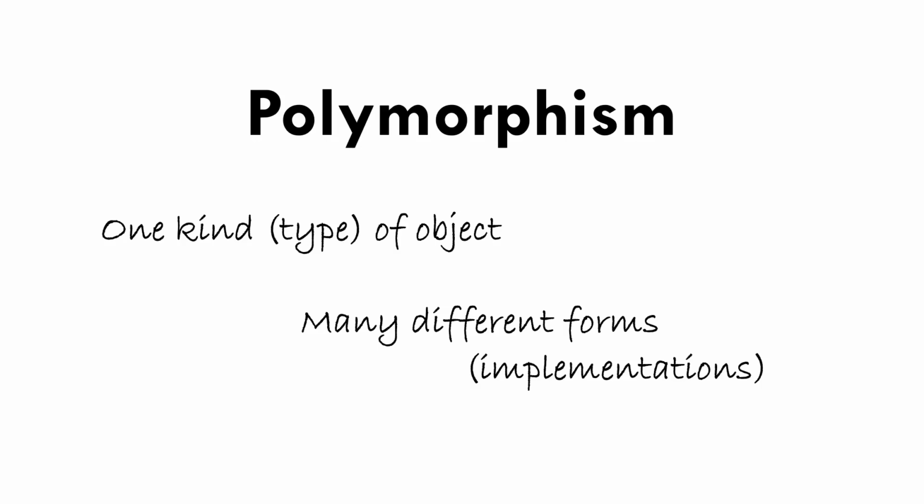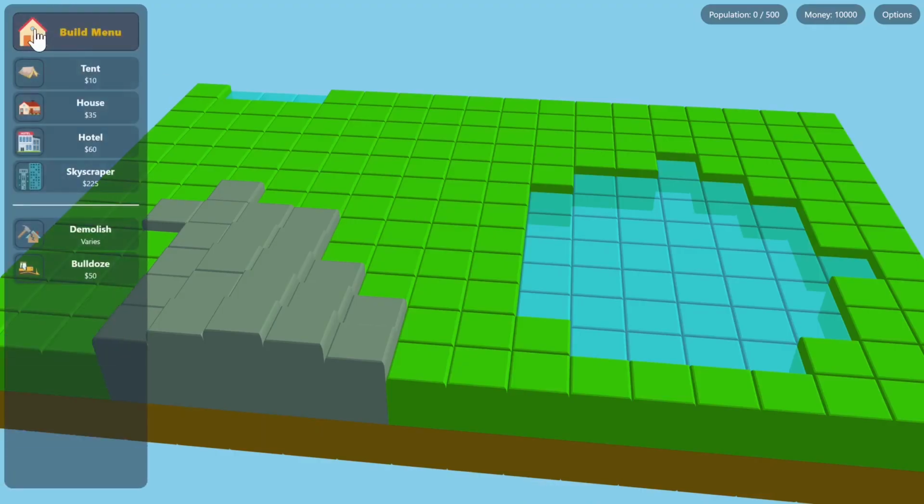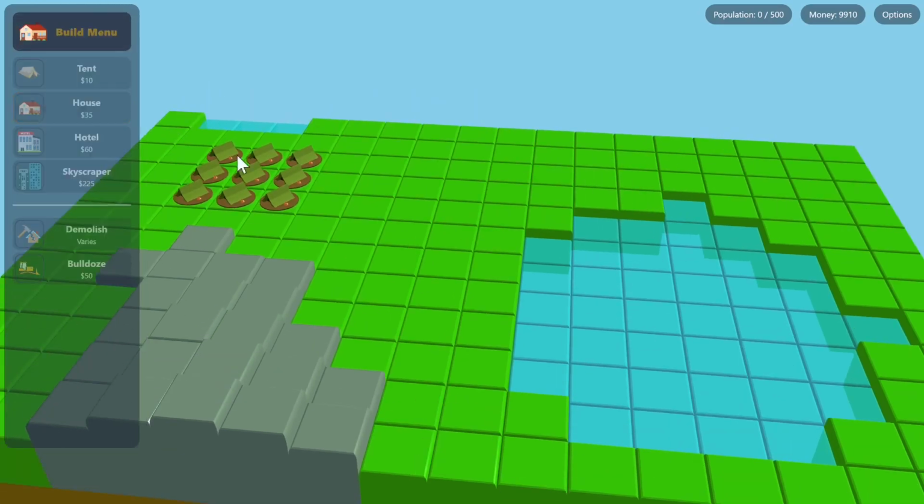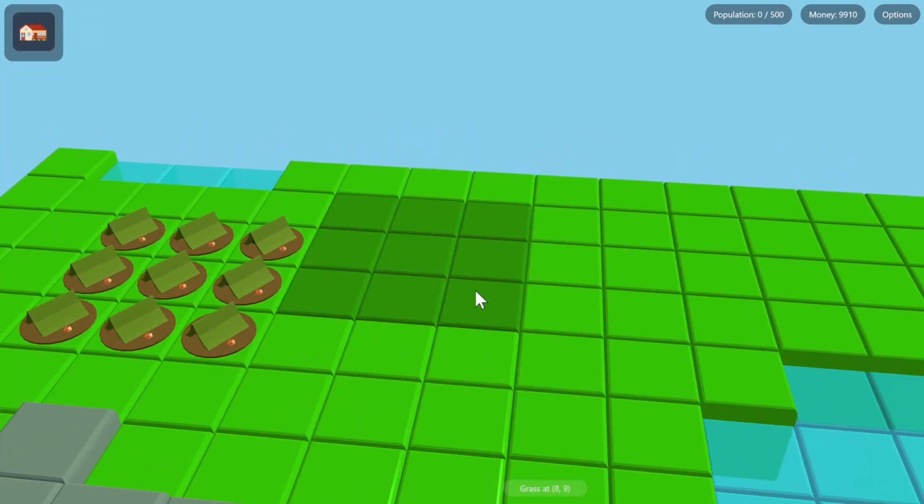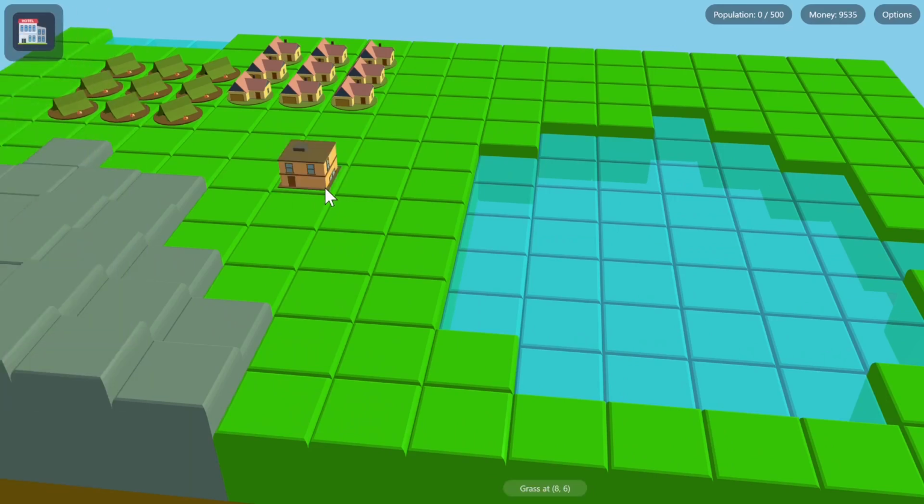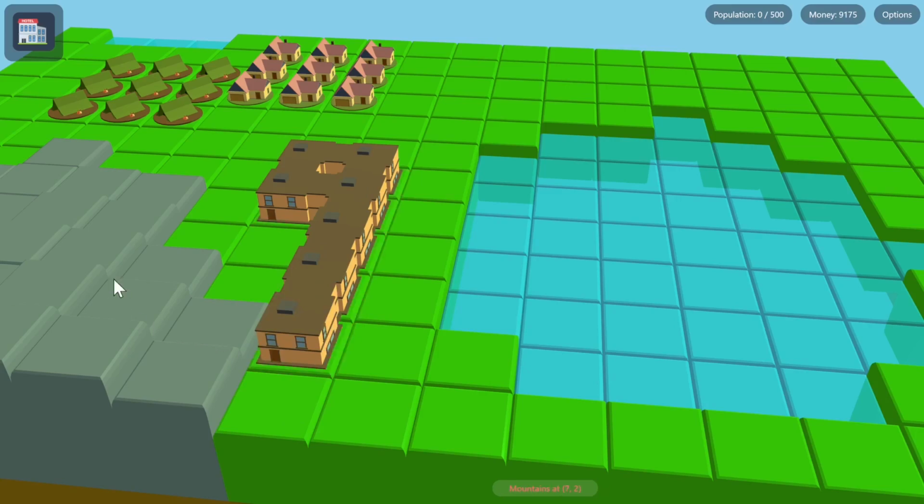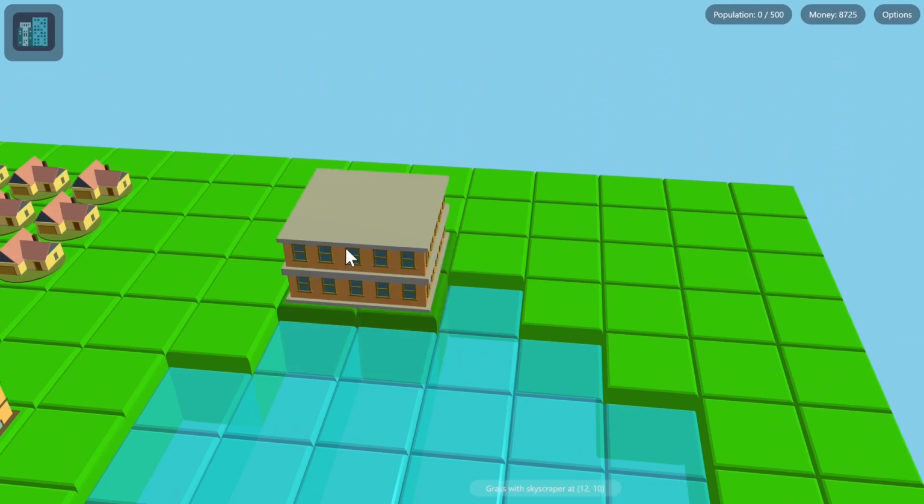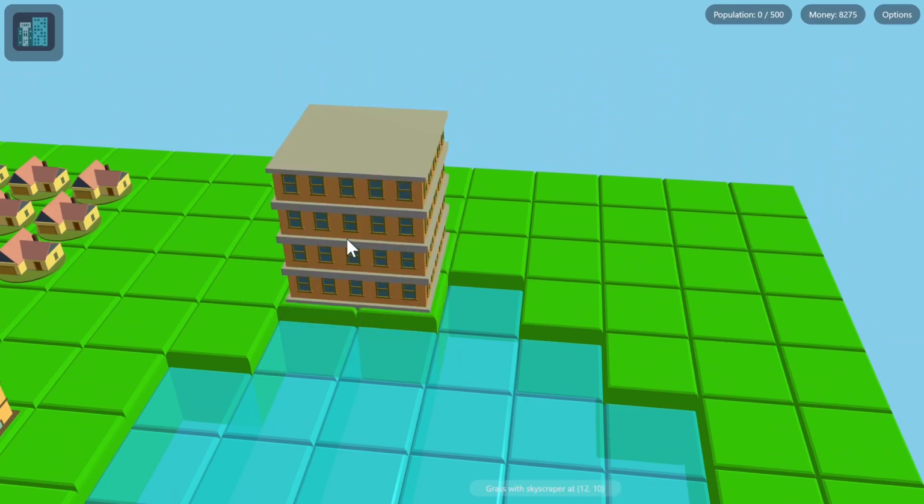So this is my program. It allows you to build different buildings on a 3D landscape, which is definitely not inspired by Minecraft at all. Anyways, you can build different things, and each building can be placed in different ways. The rules for placing a building, like how many squares it takes, what's its maximum size, come from an object that I call a selector.